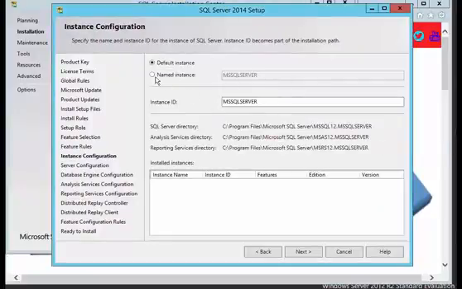I'm going to give this a named instance. Actually, I'm going to call it SQL_SharePoint 2016. I can't. Okay, I'll just call it SharePoint 16. So we're going to push next.